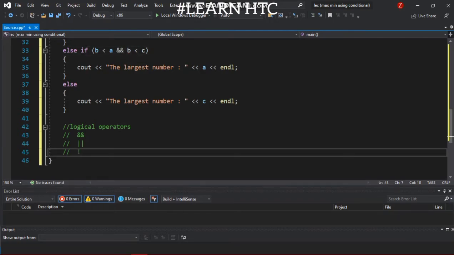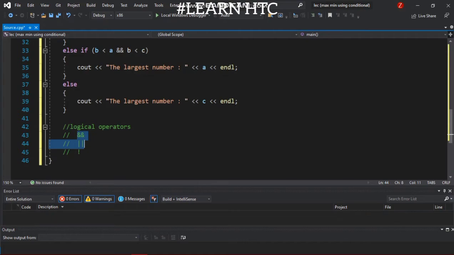The third one we have is the not operator. Both of the others are binary operators, and the not operator is a unary operator because there is only one operand, but in these two we have two operands. So these are called logical operators. The concept is very important.